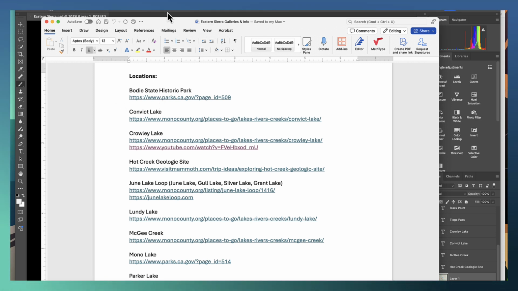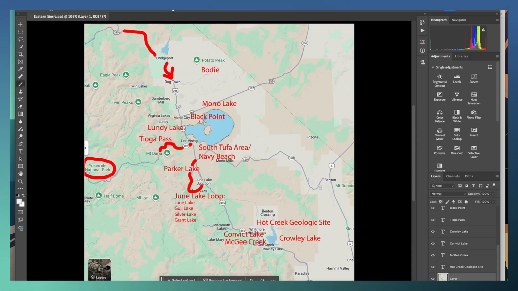Okay, so let's see here. I'll jump back to my map, and I'll just walk my way through as if I were driving down this area, or driving down 395 towards this area.